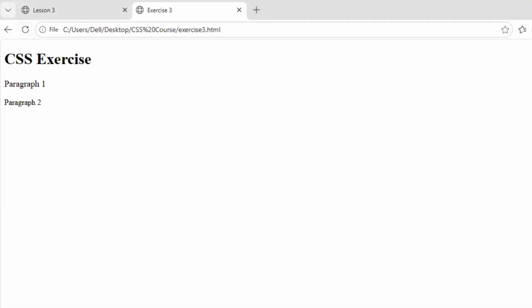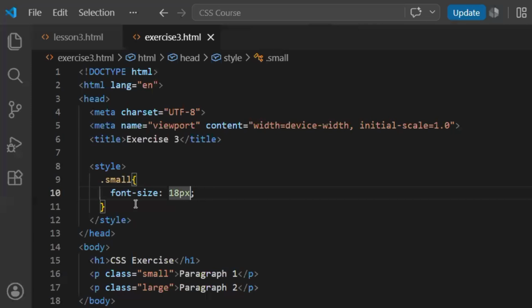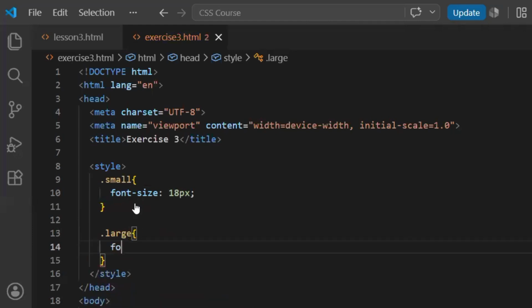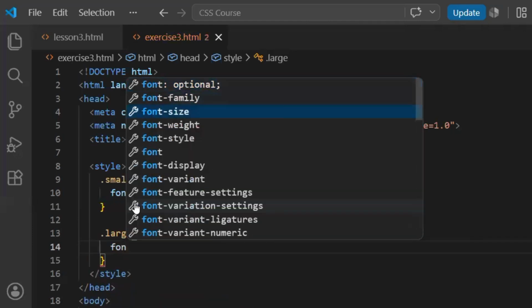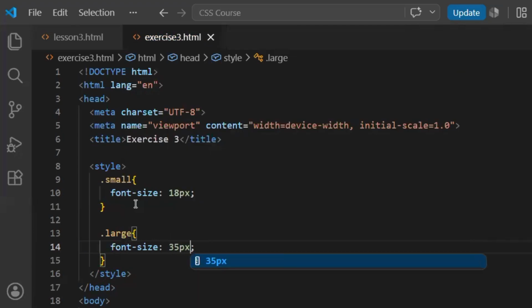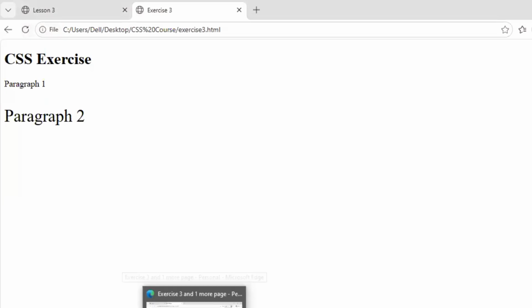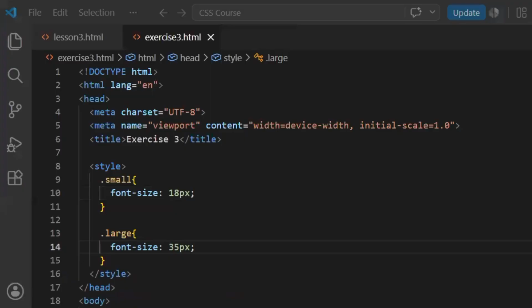Okay, second one for 35. Come out of the curly bracket. Now to access the second paragraph, dot large, font size, choose 35 pixels. Okay, you can see that we have successfully changed the font size.